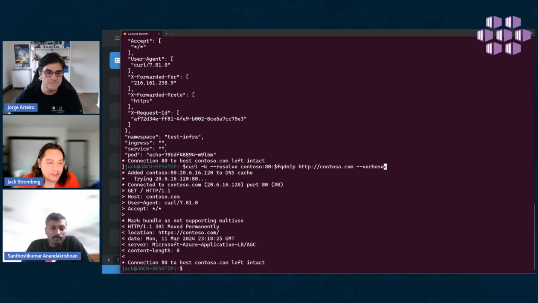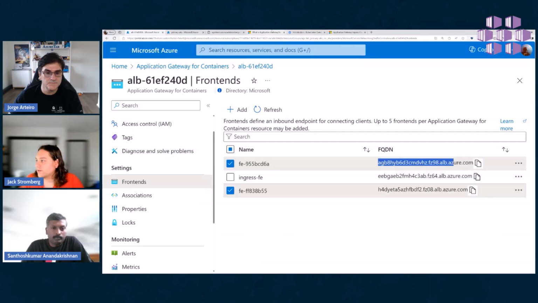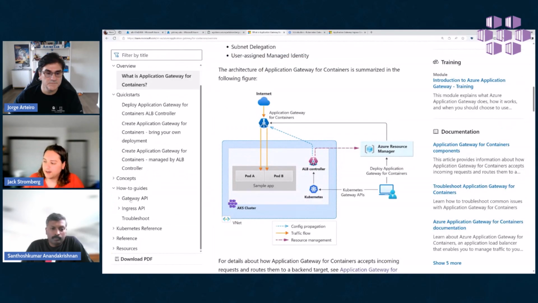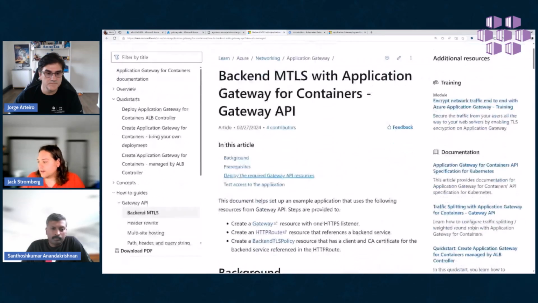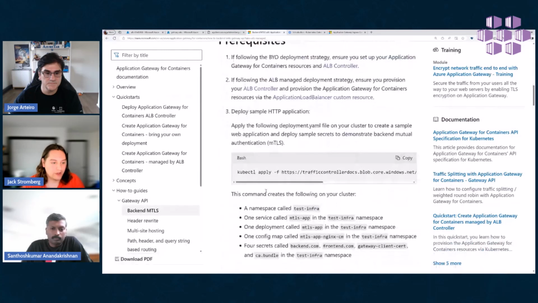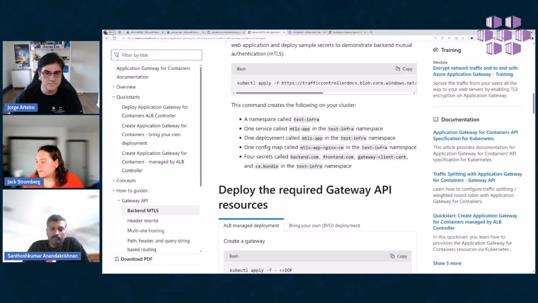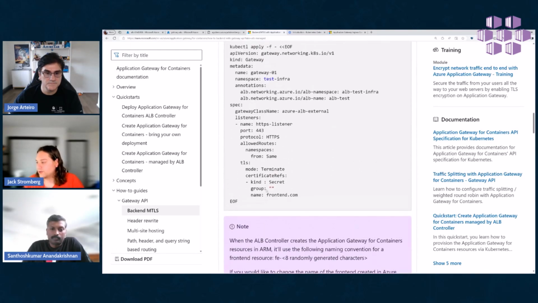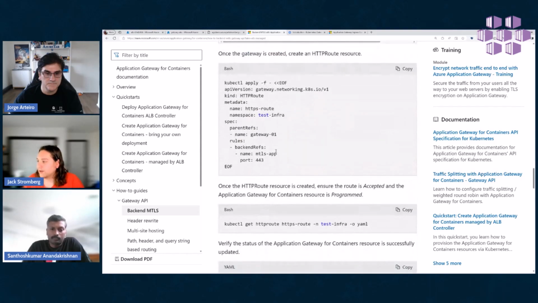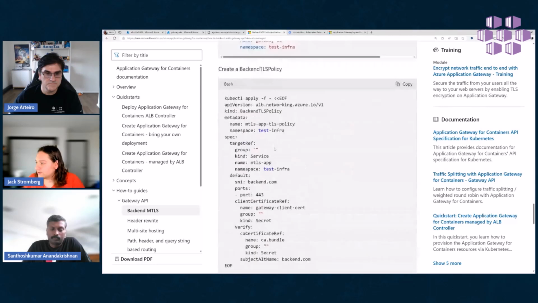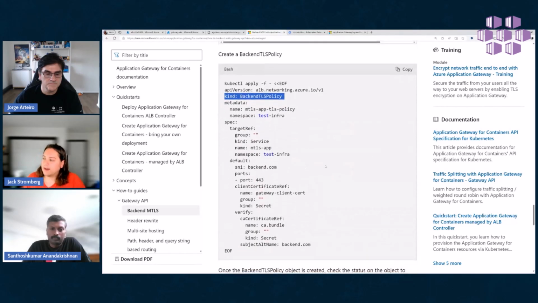In fact, we can go one step further. For the backend, I don't have a demo of this, but it is in our documentation. We jump back over to this window here. If we look at how-to guides, Gateway API, here you can follow the guide on doing mutual authentication to the backend. And this is something that we didn't have in AGIC or in Application Gateway. This is like a net new layer 7 feature for AGC. So for those pods that do require mutual authentication, that is now fully supported. We do that through a custom resource called backend TLS policy.